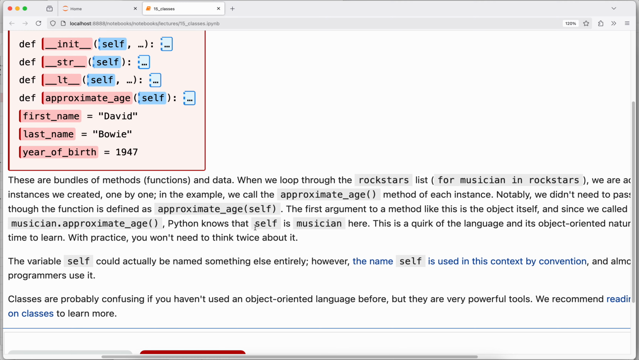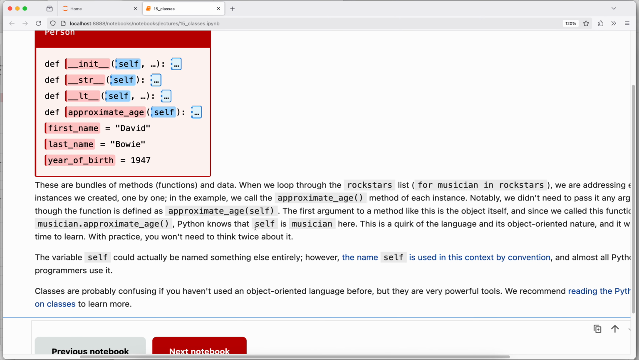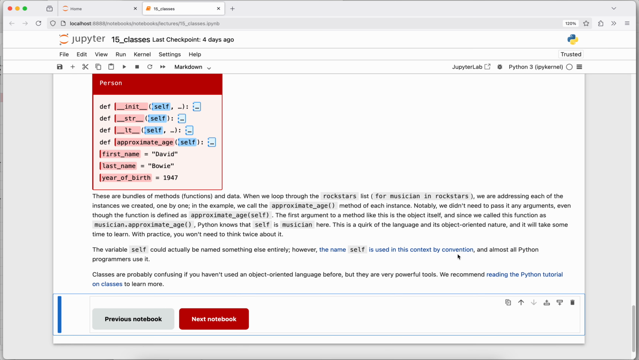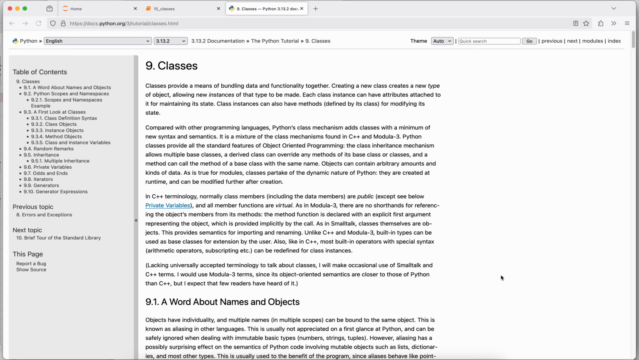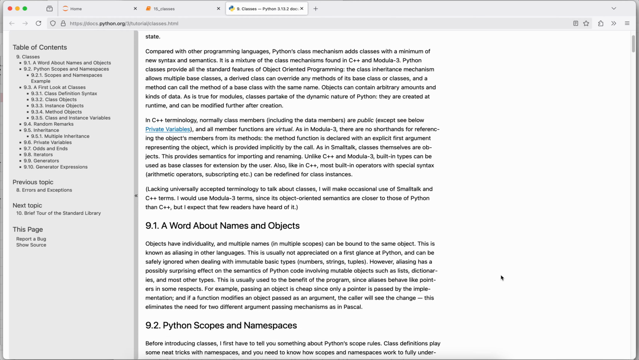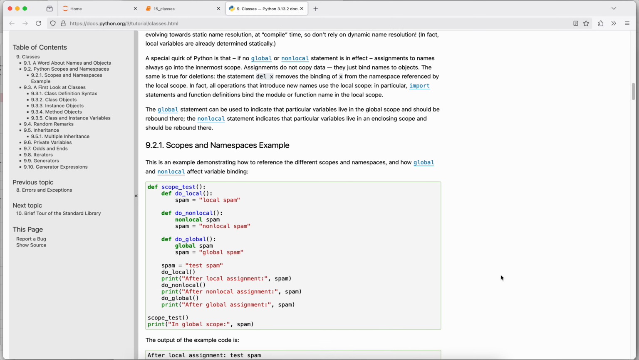Now, the variable self I mentioned, you could name something else entirely, but it's used by convention, and I would recommend just sticking to self whenever you're writing methods for a class. Now, this is probably pretty confusing if you haven't used an object-oriented language before, and so if it is, I'd recommend reading the Python tutorial on classes. This will help a lot with understanding exactly what's going on with a class.